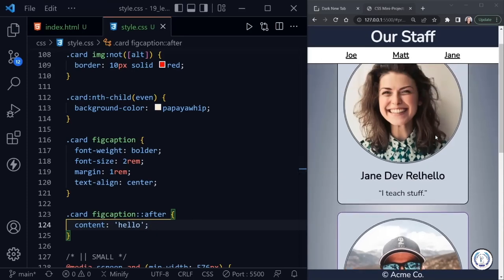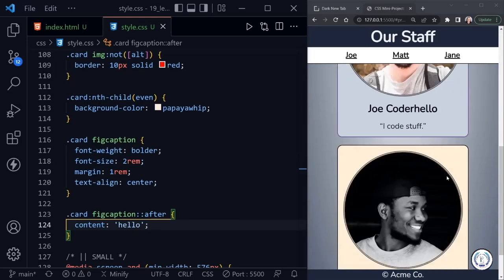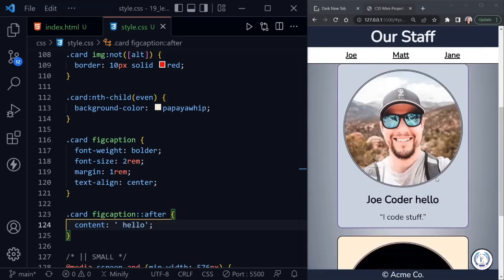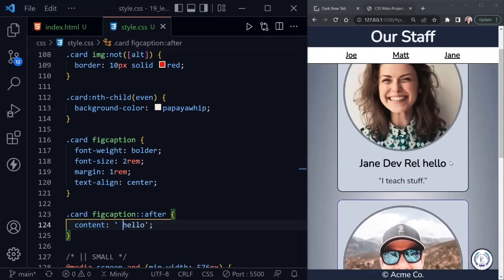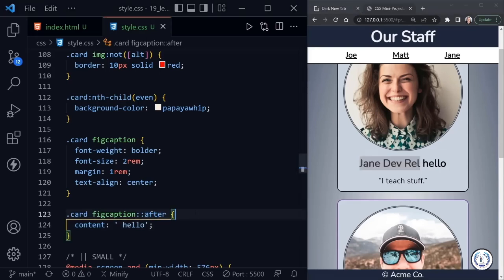And now let's look at our page. So now we've got Jane Devrel hello. It says hello right at the end. After Joe's last name, Coder hello is immediately after. So maybe we should put a space, and we could highlight that. And now we'll see the hello at the end of each last name a little easier, but it was added to each one of the figcaptions. Now we could notice something else about this too. I can select all that text, but I can't select the text that is our pseudo element content. Again, it's not really an element. It was just added in with this after pseudo element selector.